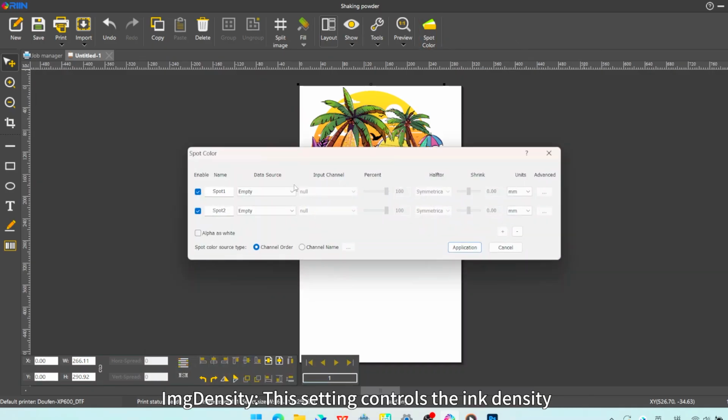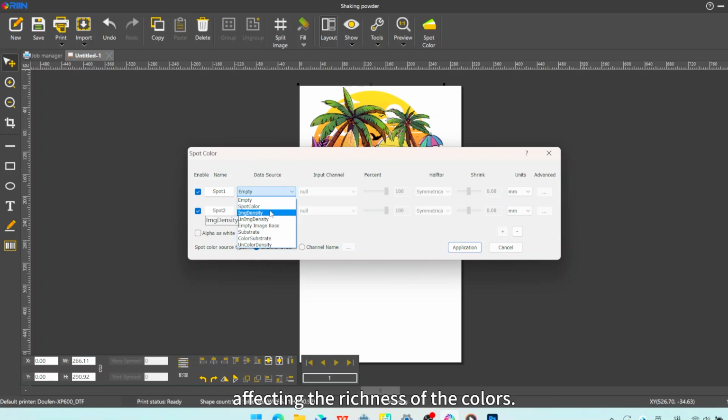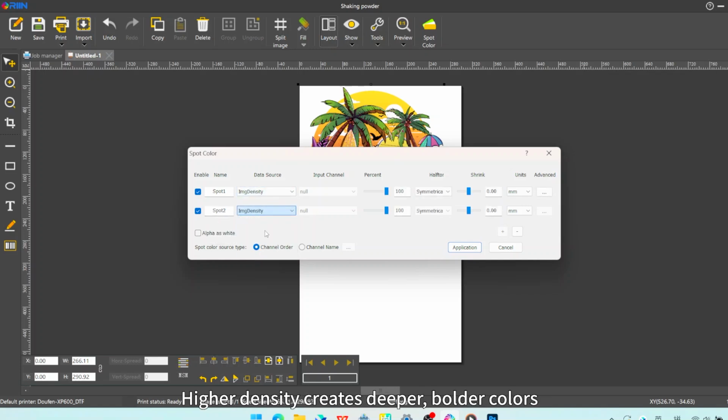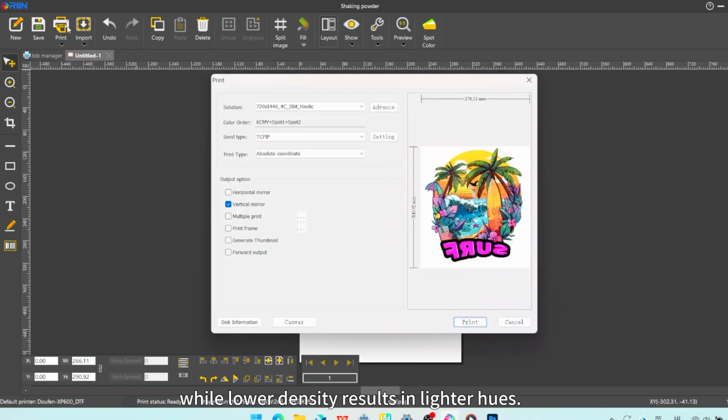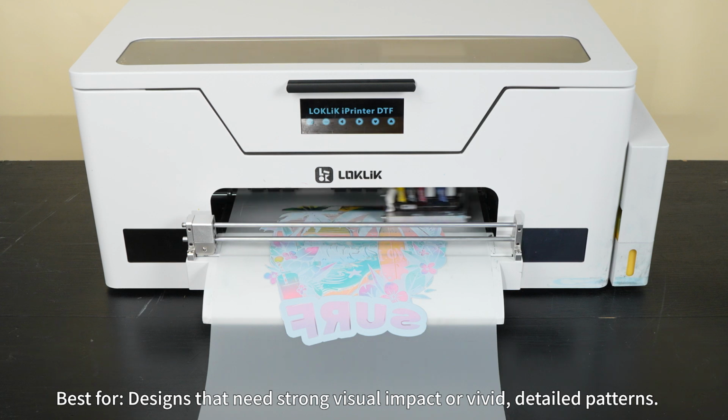IMG density. This setting controls the ink density, affecting the richness of the colors. Higher density creates deeper, bolder colors, while lower density results in lighter hues. Best for designs that need strong visual impact or vivid, detailed patterns.